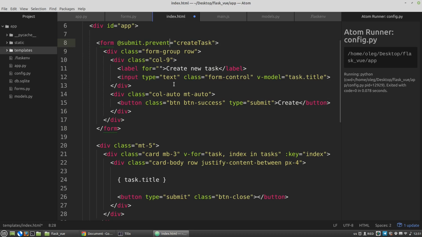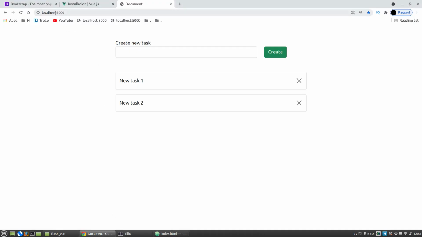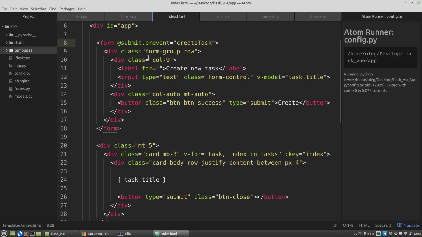Because if the action attribute of the form is omitted, browsers will perform a GET request to the address that is present in its address bar. To this address. And the default request will be a GET request because my form has no method attribute too. So I have to use the prevent modifier.